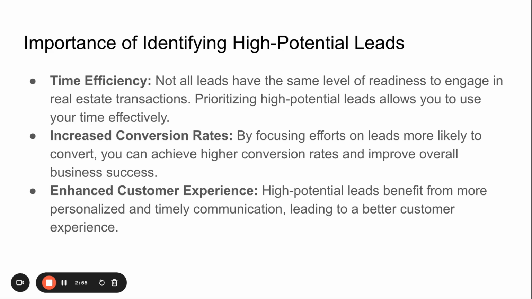So now a little more on the importance of identifying high potential leads. So we have time efficiency. Like I just said, not all leads will have the same level of readiness, and we want to target those that are more likely to move forward. Increase conversion rates. So when you spend your time working the warm leads, you'll have a higher conversion rate. Because if you have 100 leads and only 10 of them move forward, that's a 10% conversion rate. But if you figure out a way to only bring in more qualified leads, and now this time you get 20 leads and 10 of them are likely to move forward with you, now you have a 50% conversion rate. So you go from a 10% conversion rate to a 50% conversion rate.